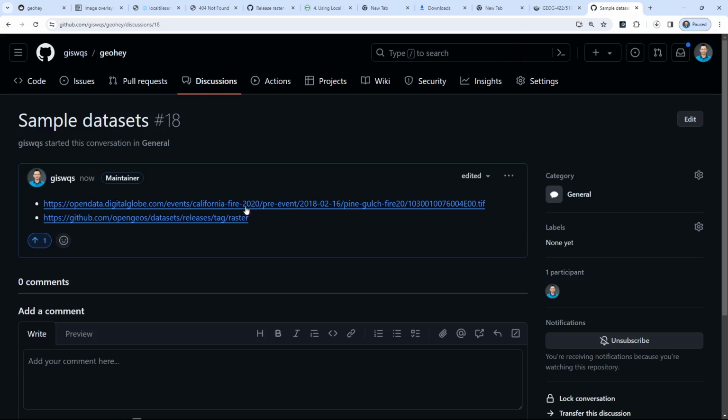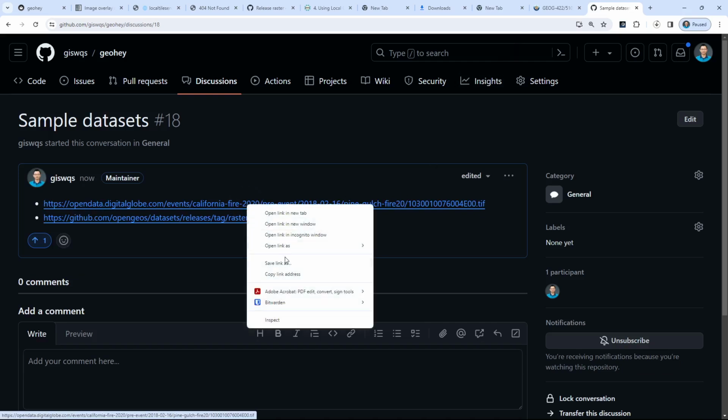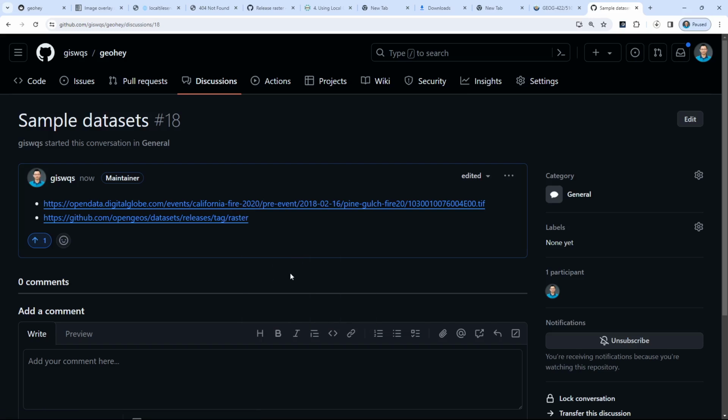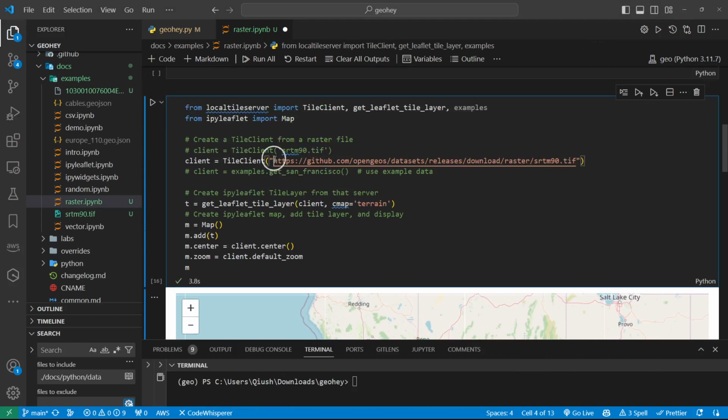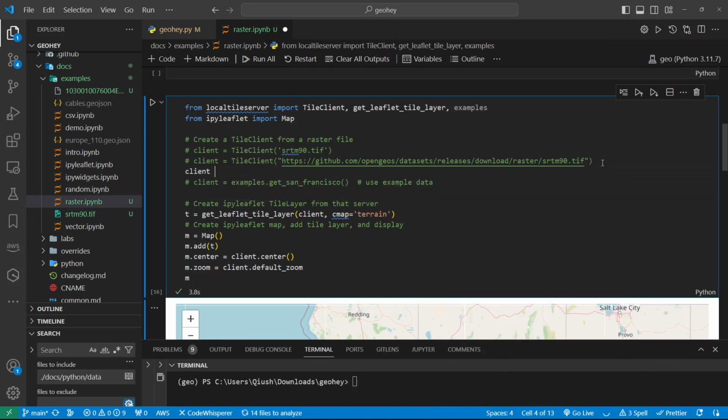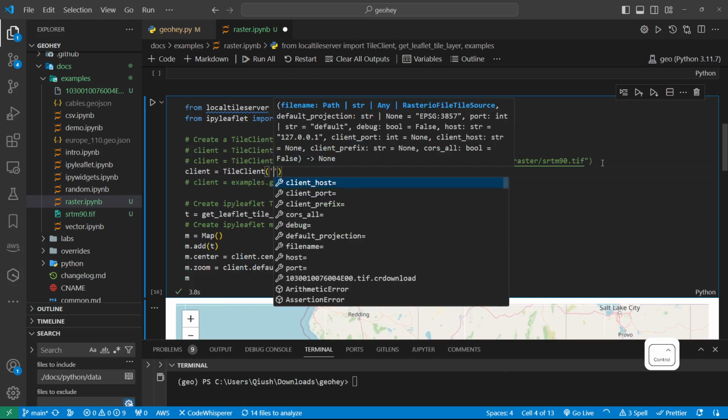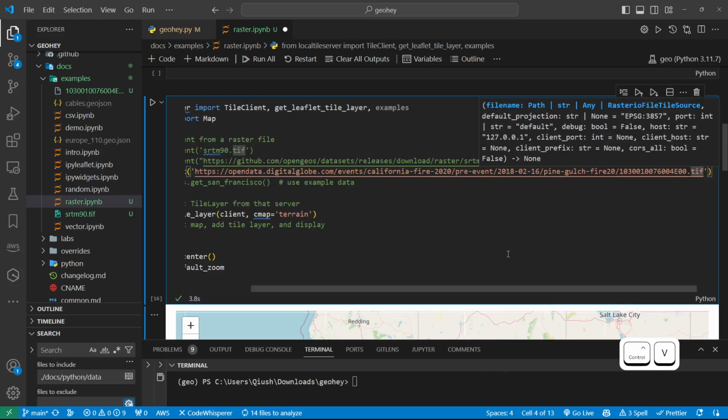So for the first one I'm showing, right? I showed you earlier, this one is 2.9 gigabytes. It's pretty big. You can download it to your computer, but we can actually use it directly within here. So very simple. Come here, or let me create a new one. I can keep this one. And say client equal to TileClient, and then pass in the URL, the long one.